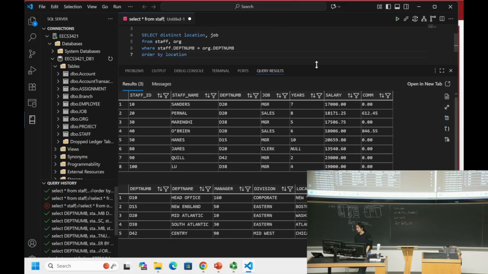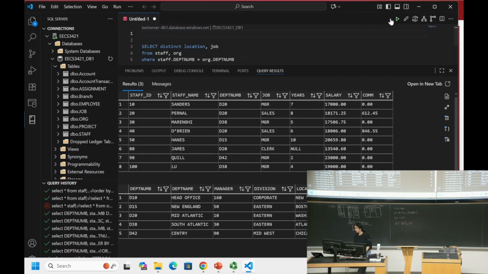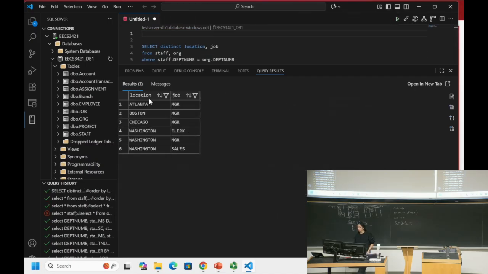So if I run this, let's remove this. So I can use this. Okay, now you see the location and job, right? And you also see that we ordered by location in ascending order because we didn't specify anything. Ascending means we have Atlanta before Boston, before Chicago, and then before Washington, right?